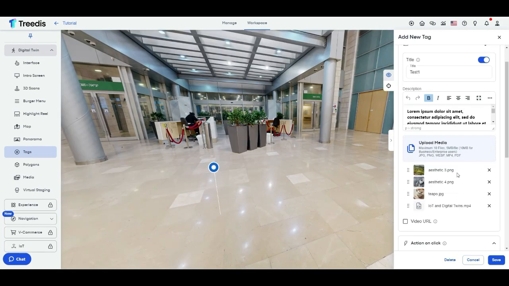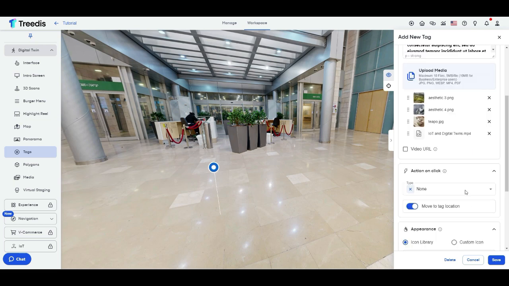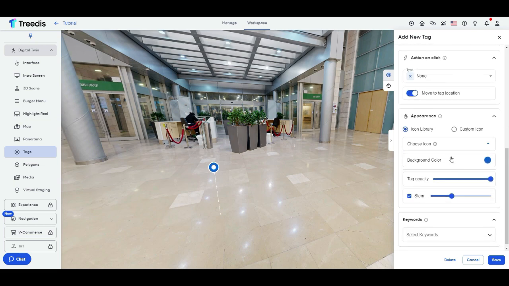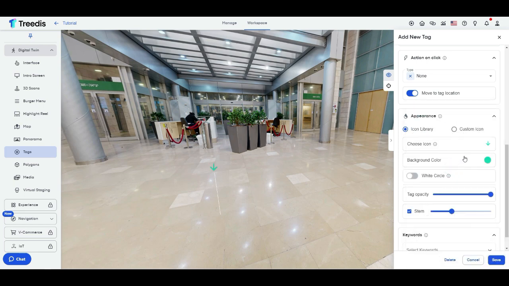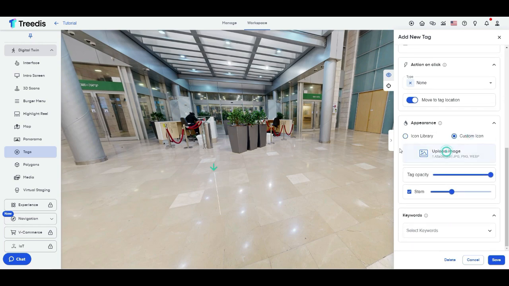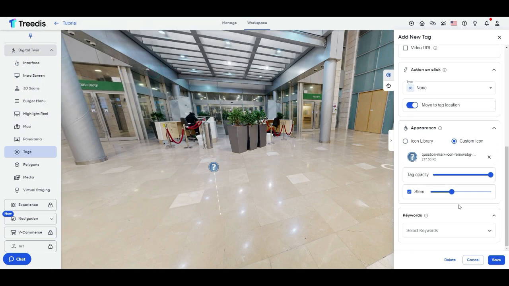I have added a couple of images here, a video. You can also add a PDF. And same as before, you can customize your tag. You can change the background color. You can choose an icon, or you can add a custom icon. Let's save and see the result.